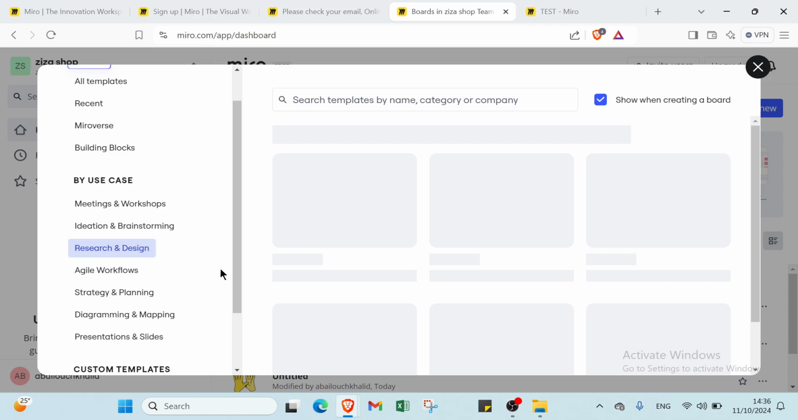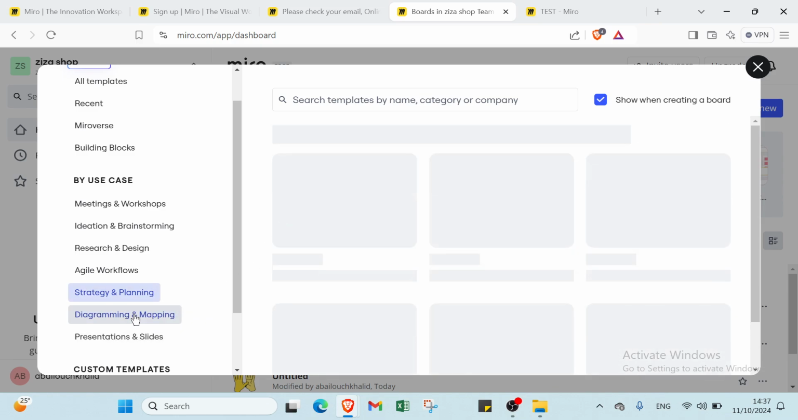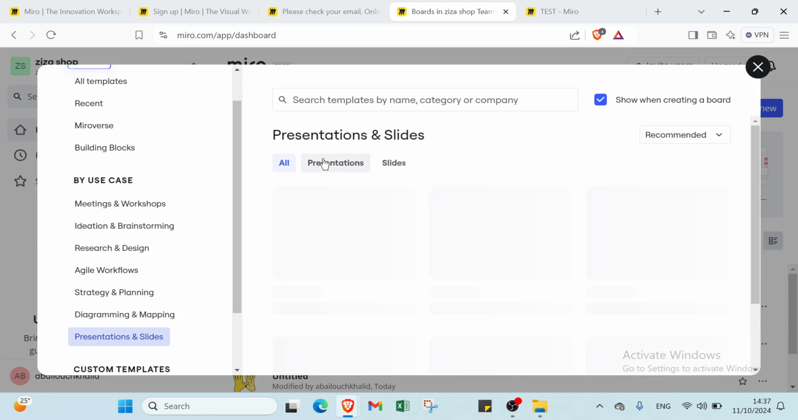And we also have agile workflows, and here roadmaps, planning, daily stand-ups, and retrospectives. Then we have strategy and planning, diagramming and mapping, and in the diagramming and mapping, we have flow charts and processes, network and cloud, org charts, software and databases, and mind maps. Then we have presentations and slides. You have presentations here and slides, so you choose the niche you want and then you get started with it.